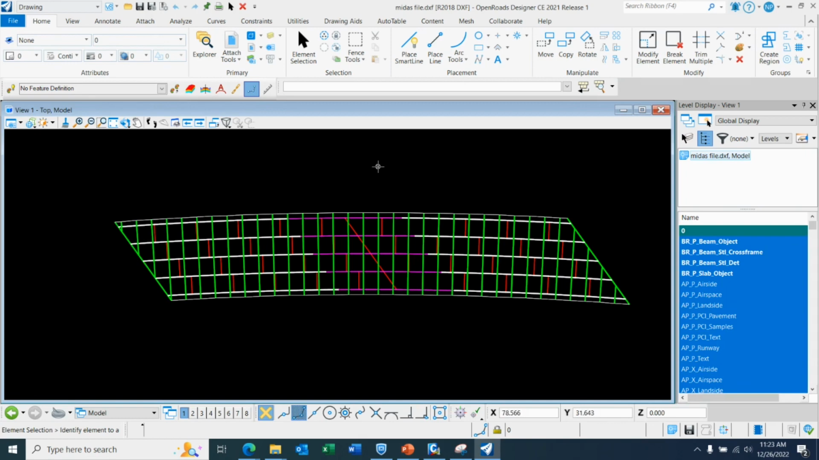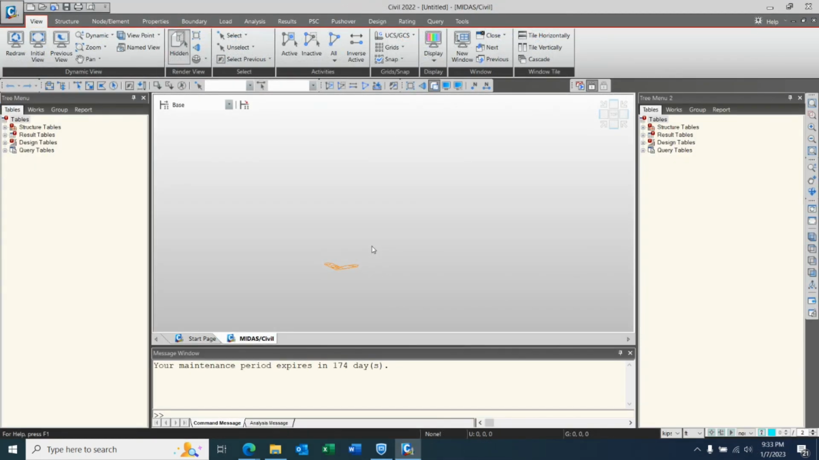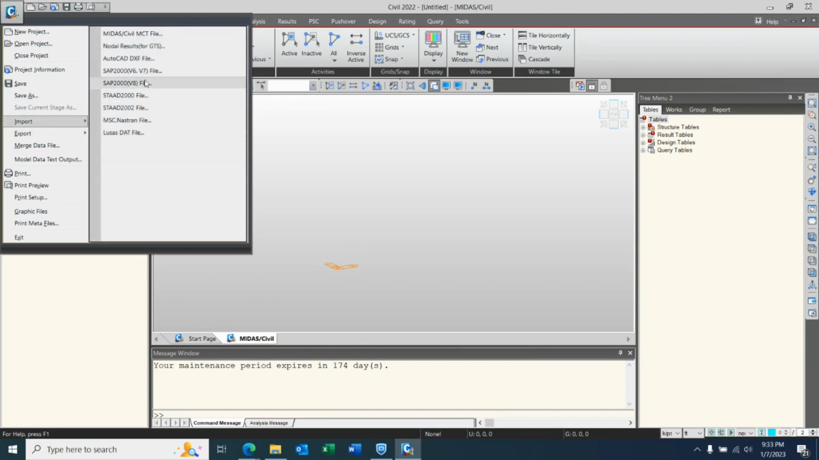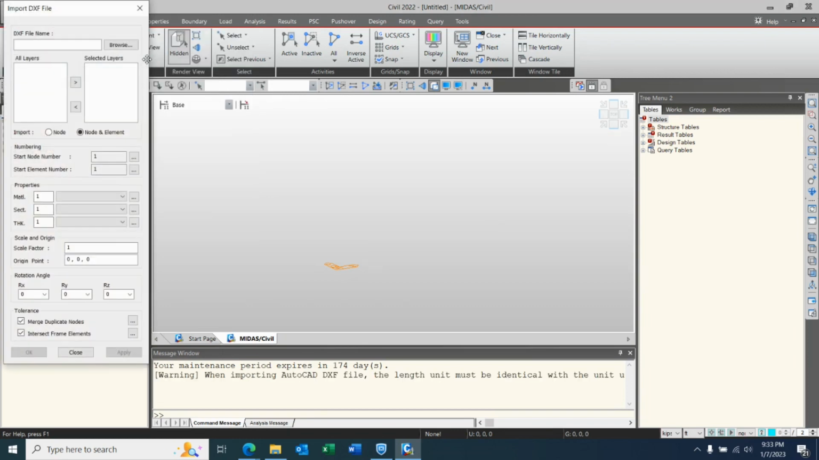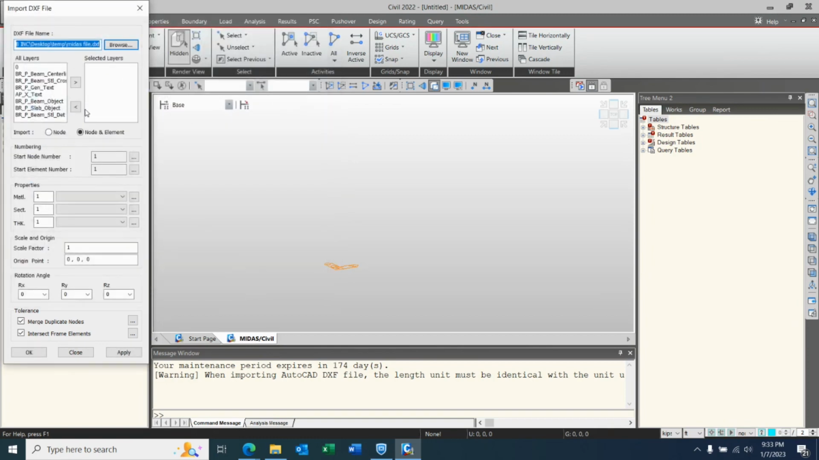Now I will close this and open my Midas file. Let's now open Midas Software, and since we have already created a new file or project, now we'll go to File, Import, and click on AutoCAD DXF file. And here we will browse for our Midas DXF file, and this is the Midas file that we created. So click on Open. And as I said earlier, we will see more layers than what we used, but this is no big deal because we know our layers and we know which layers contain what elements.